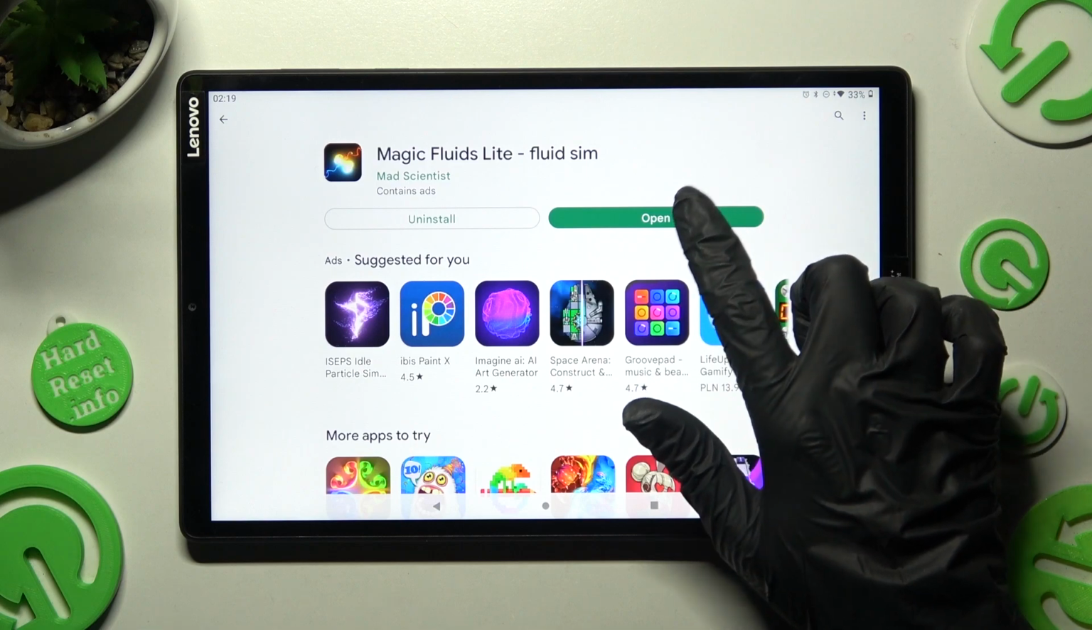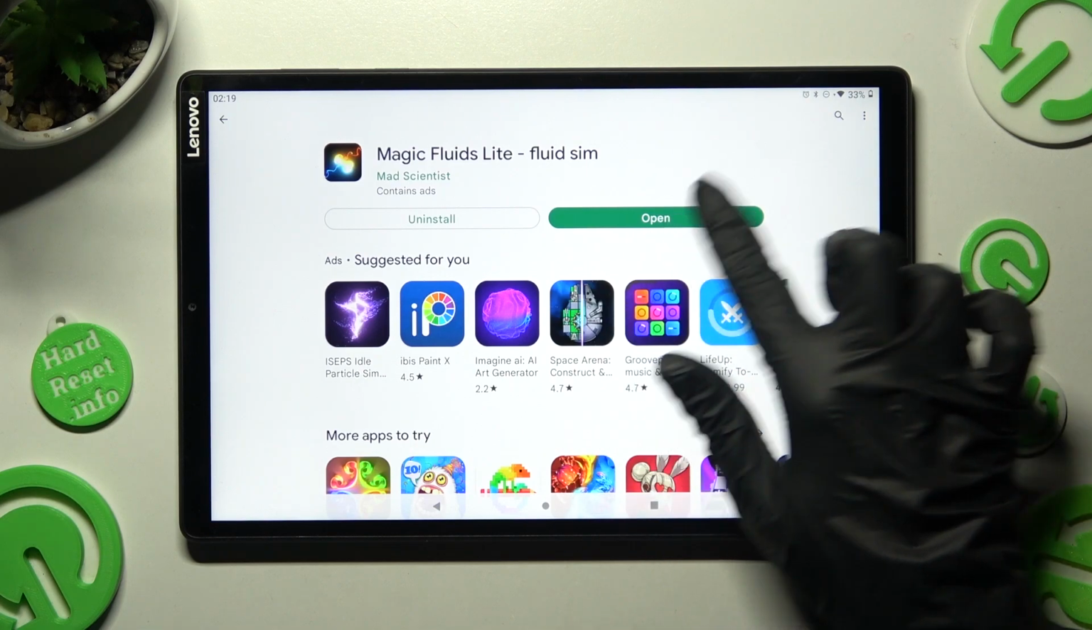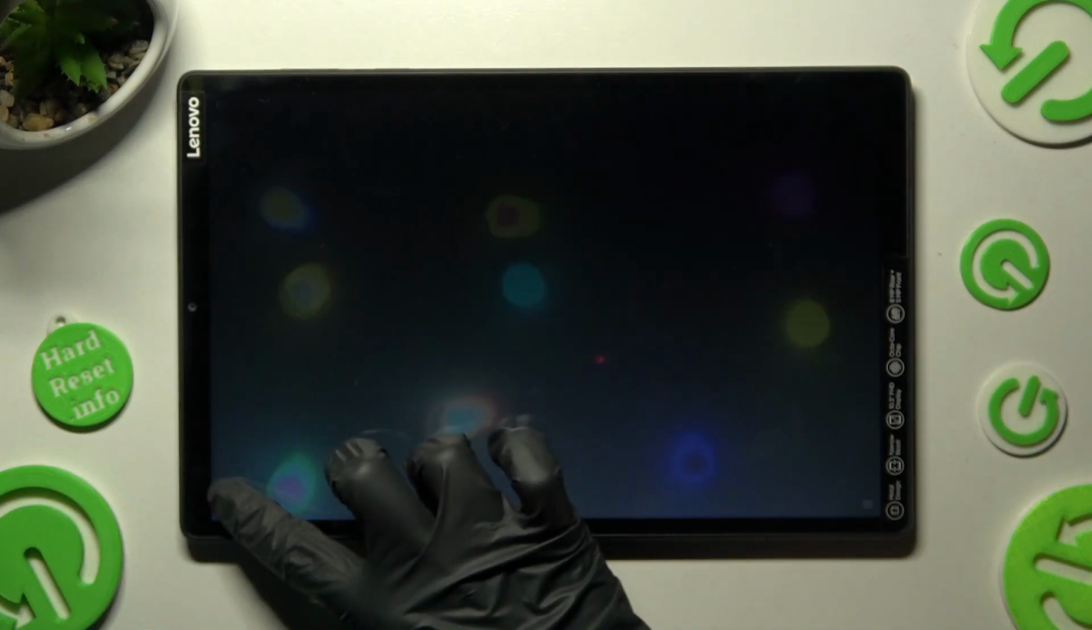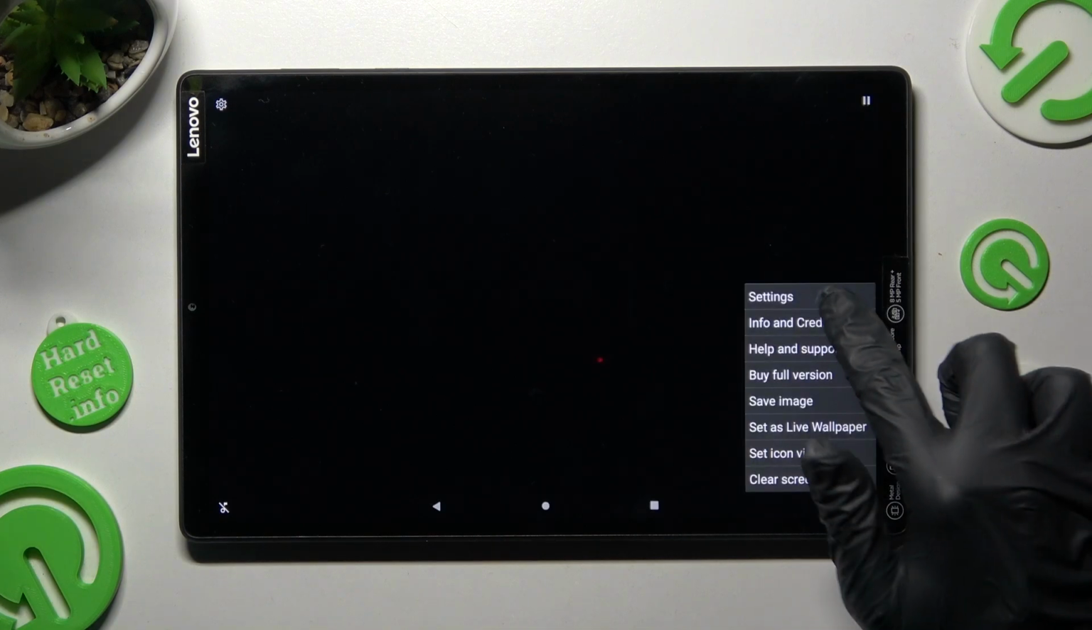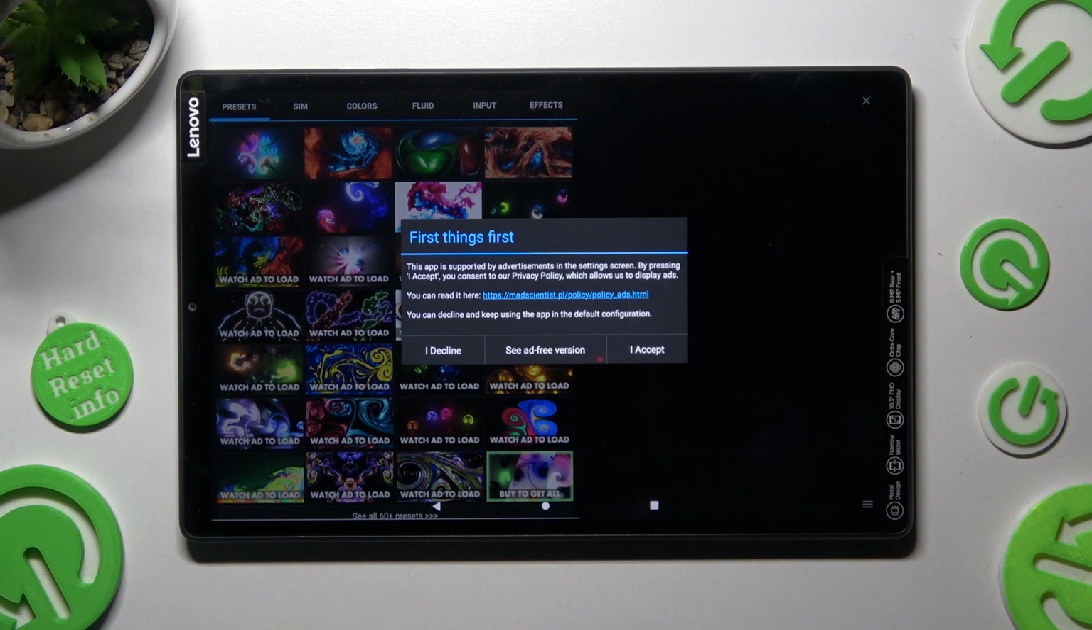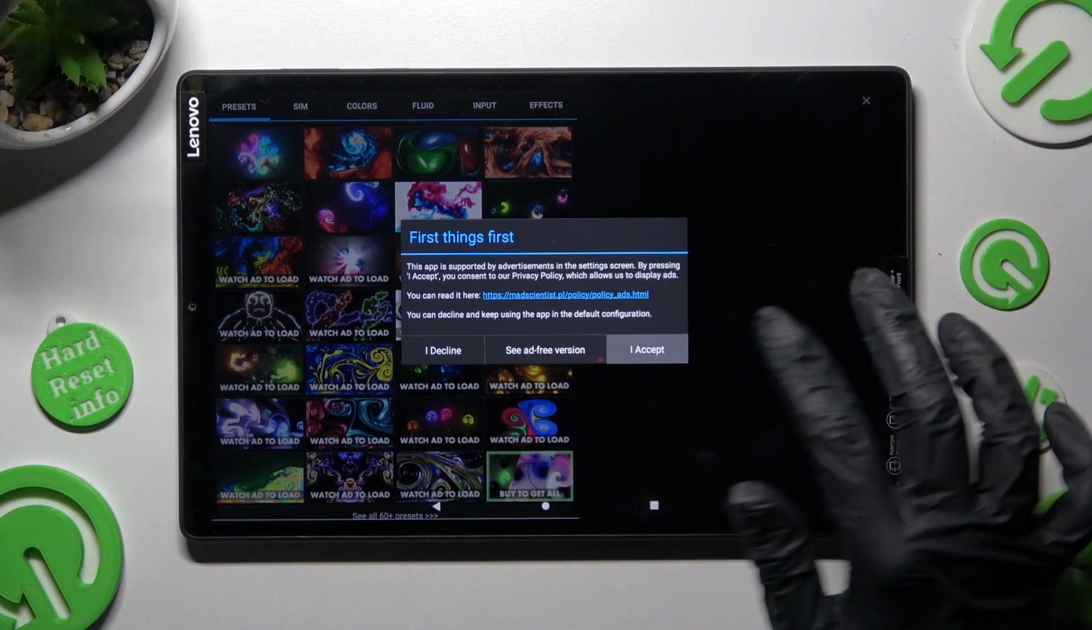Then mute the music right away by tapping on this icon at the bottom left corner. Then access settings by clicking on bottom right one. Click on settings at the top and choose I accept in first things first pop-up.